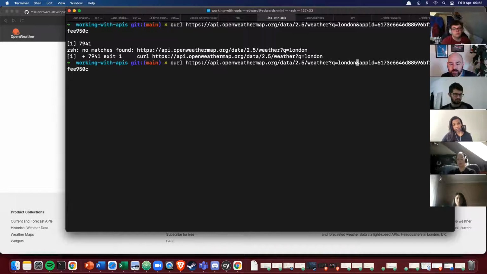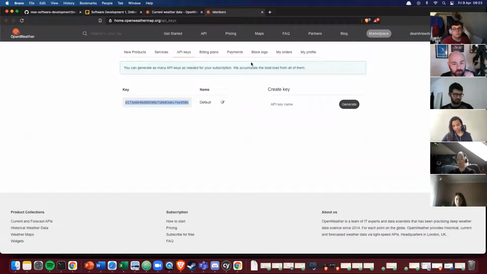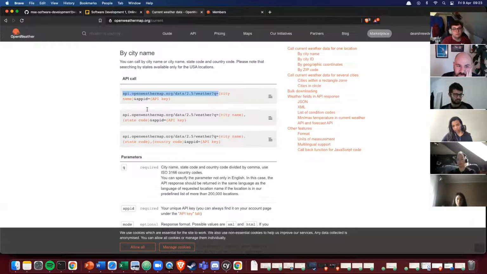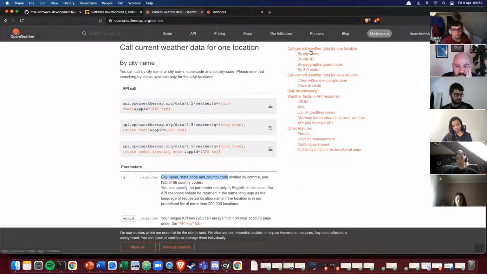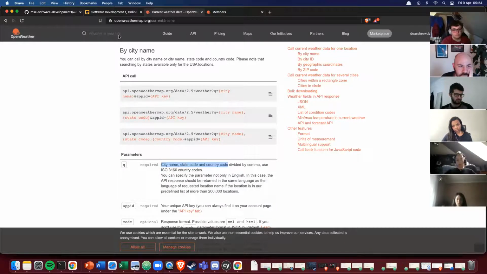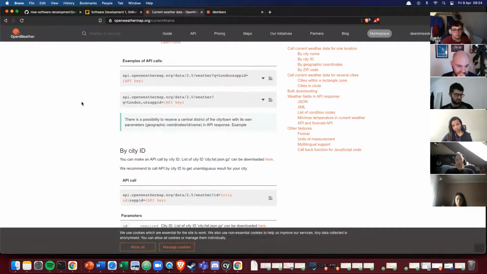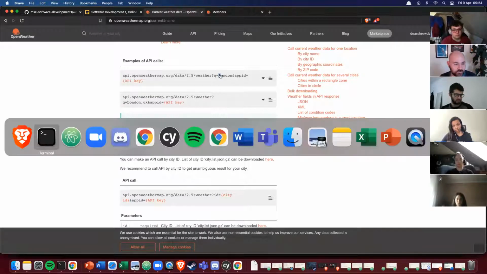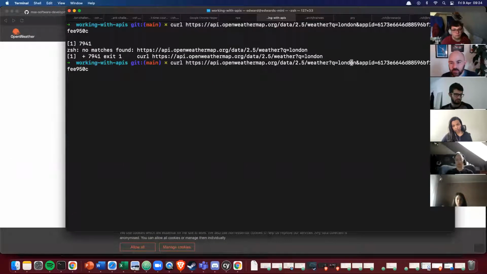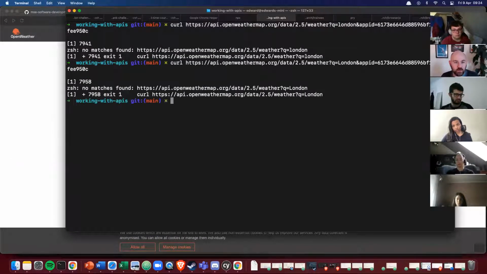Let's double check that I've done this properly. Go back and look at the documentation. Q equals city name. Let's double check the city name, state code, and country code. Do I need all three of them divided by comma? Maybe I do. Let's have a look at an example. Do we have London? Q equals London with a capital L. Maybe that's important. Look at that. No matches found. Okay, well, that's not very useful for me at the moment.